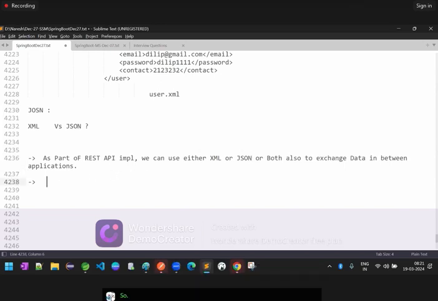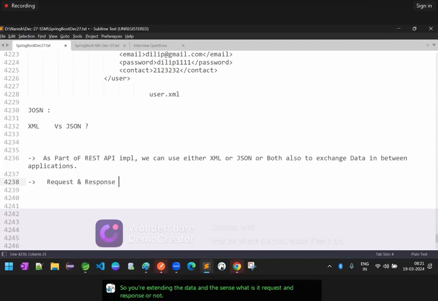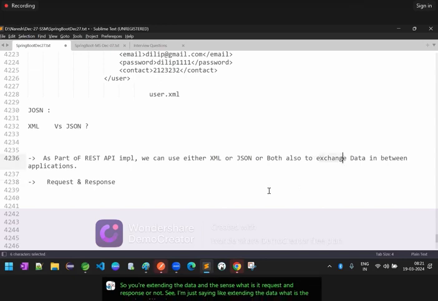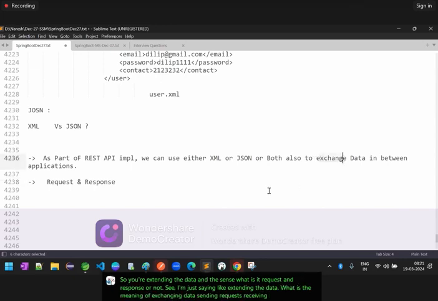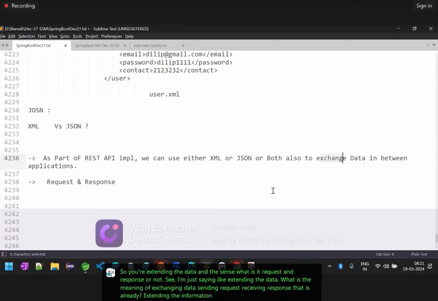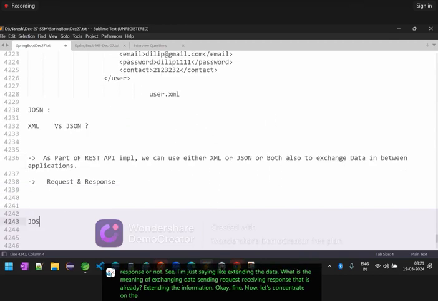So you are exchanging the data in the sense what? Is it request and response or not? See, I'm just saying exchanging the data. What is the meaning of exchanging data? Sending a request, receiving a response. That is what exchanging the information means. Okay, fine. Now let's concentrate on the JSON language for some time. Leave aside Spring Boot.